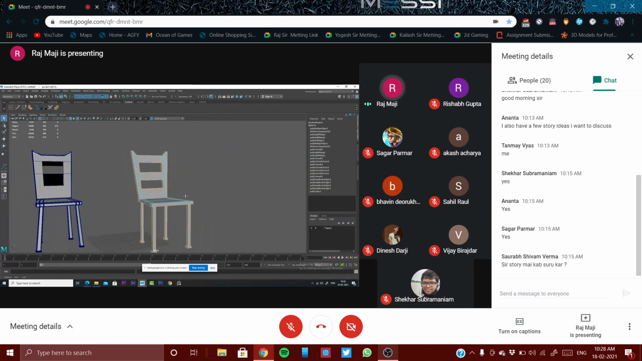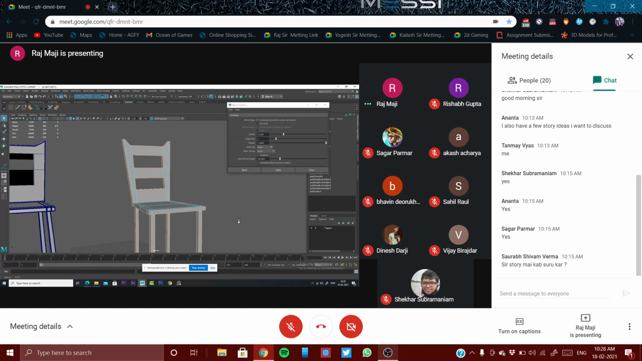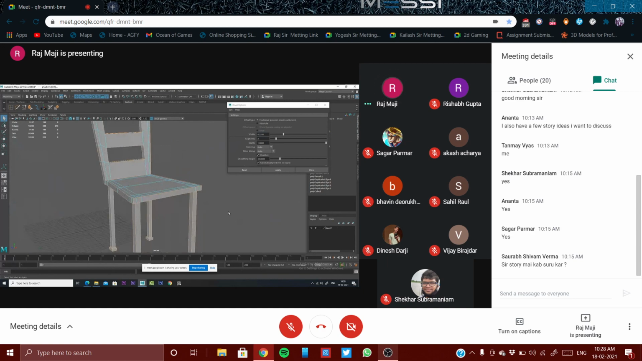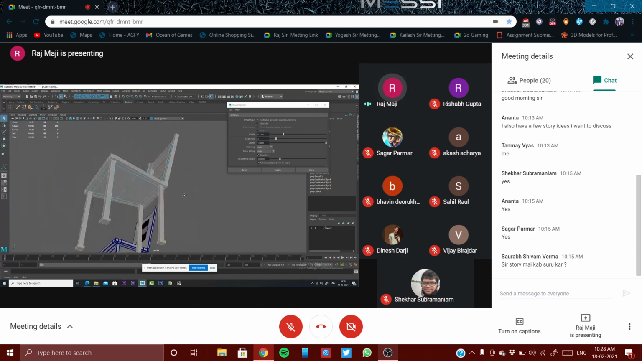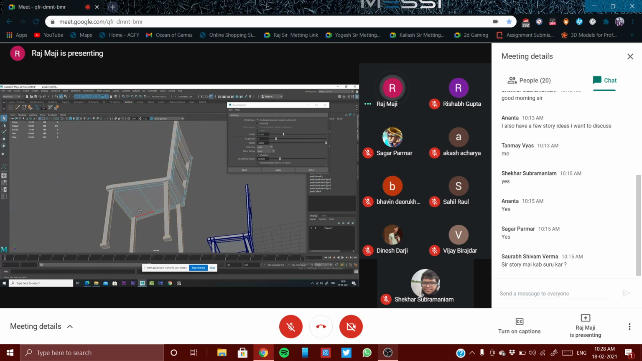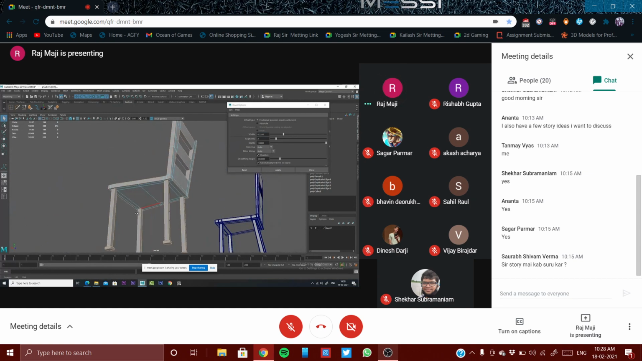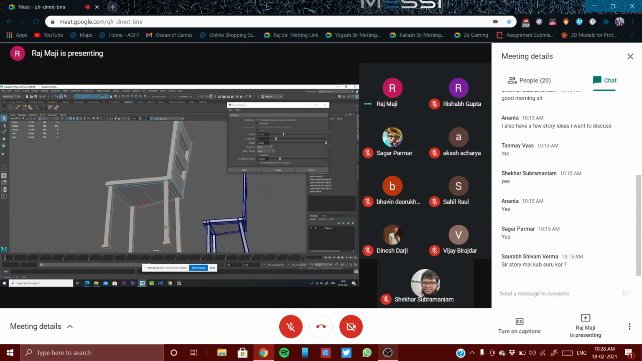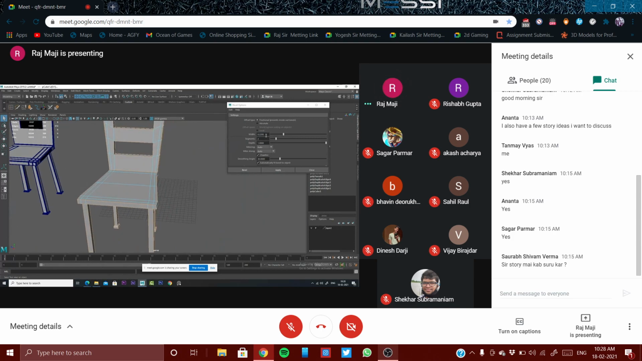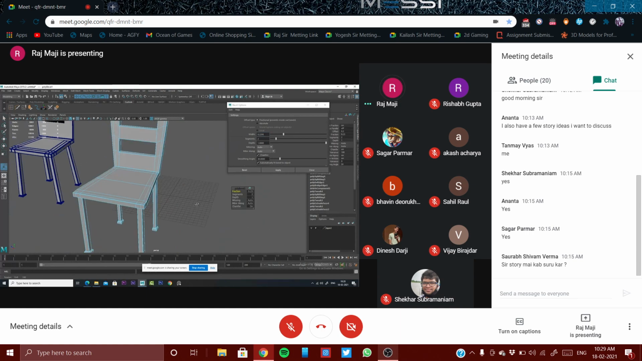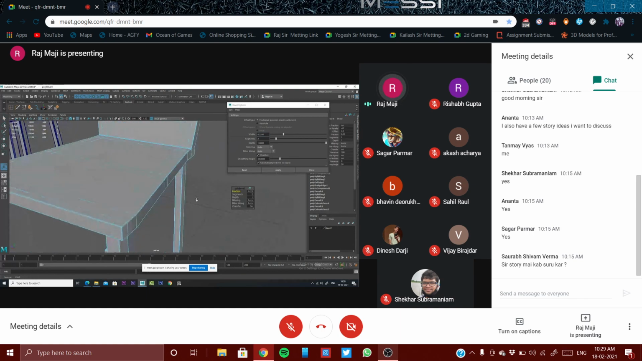I have selected. Now go to edit mesh and bevel with 2 segments. I'm doing bevel. Remember, 2 segments will be enough, not more than that. Sorry, I would have missed this. And this is the width. Anytime we can change this width. Apply. It's too small, so just increase the fraction a little bit.